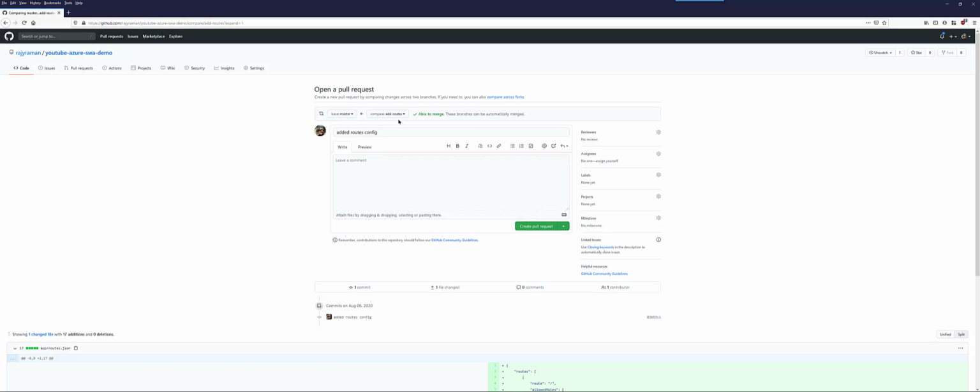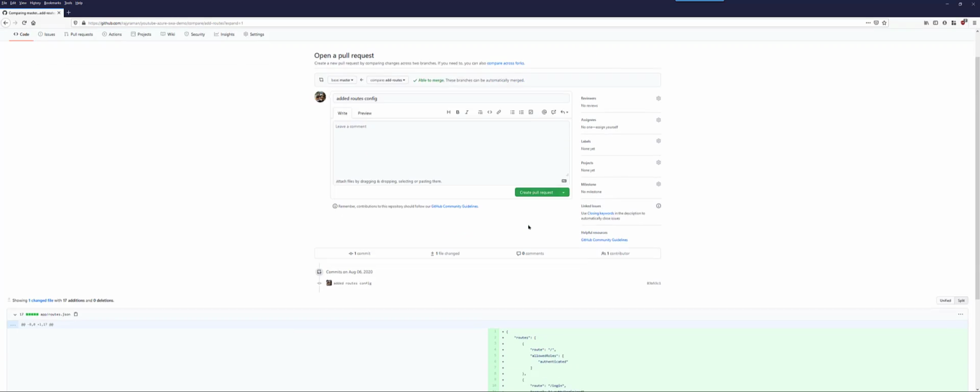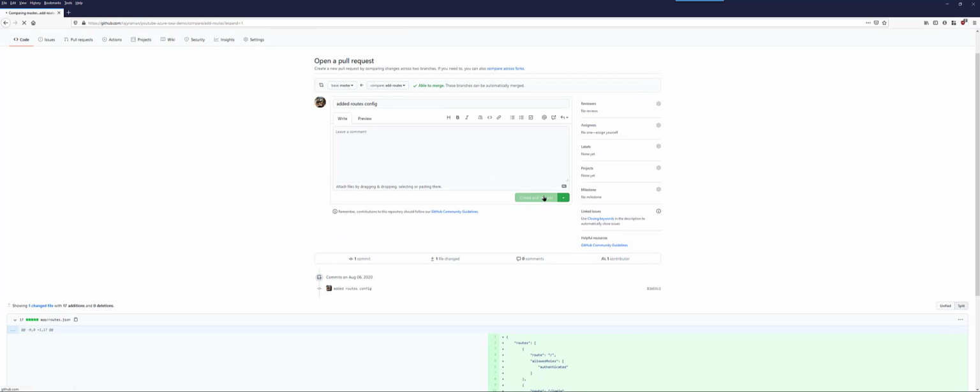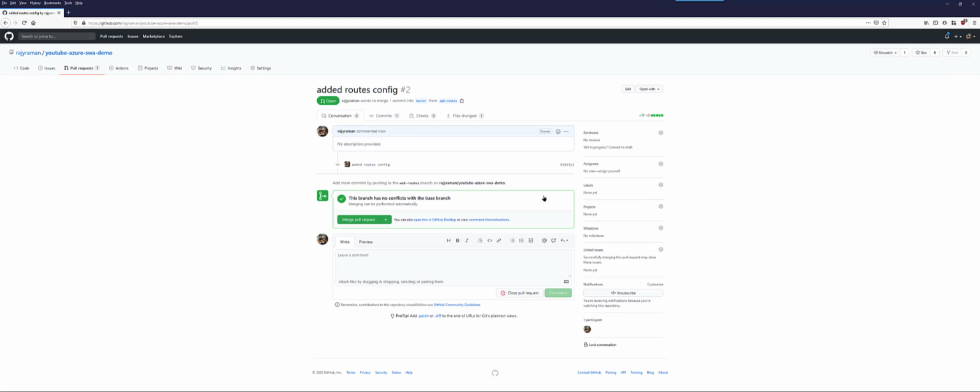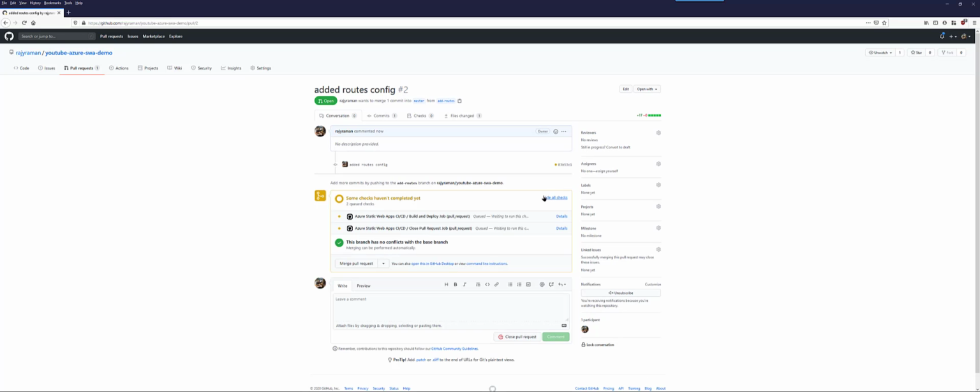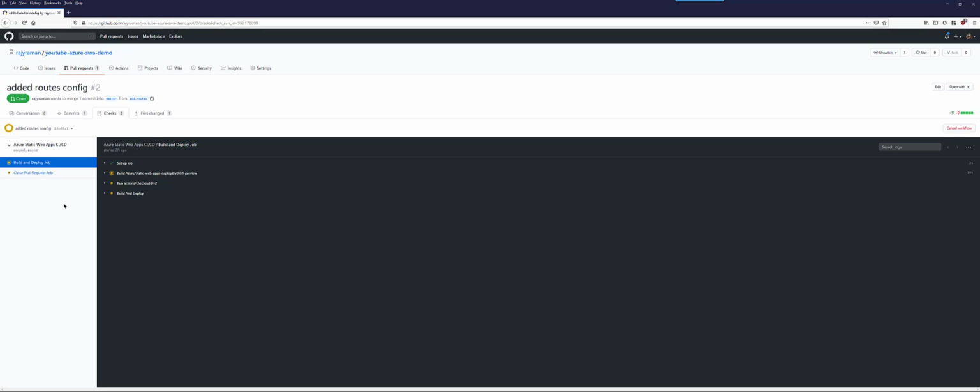So I'm going to merge the changes from add routes into master, and I am going to create a pull request. Once I create a pull request, the GitHub actions will run, and then it will automatically start provisioning the staging site. Like you can see, it's already started running, and now it's going to provision a staging site for us. So it's running the GitHub actions now, and then it's going to start creating the staging site, and then it will also comment on our PR with the URL of the staging site.